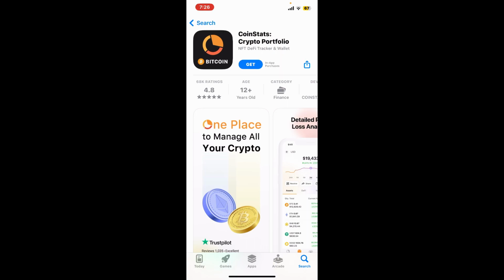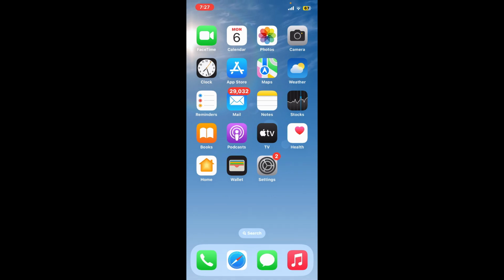downloading the app. CoinStats is a cryptocurrency portfolio tracking and management platform that provides users with real-time information and insights about their cryptocurrency holdings. Simply tap on the Get button to begin downloading the app and you will be able to install your CoinStats application on your device right away. So that's how it can be easily done.